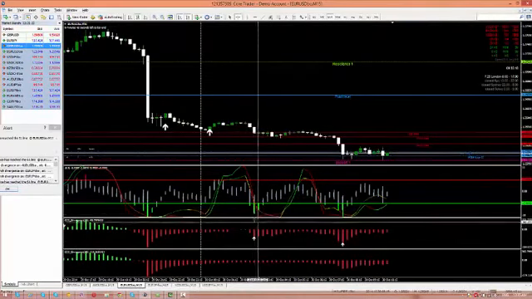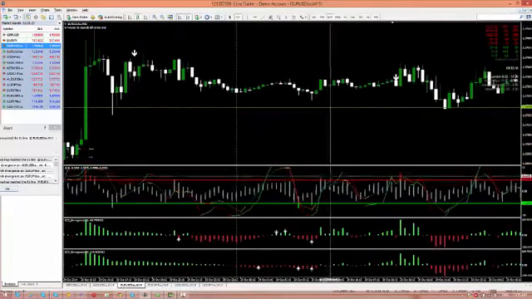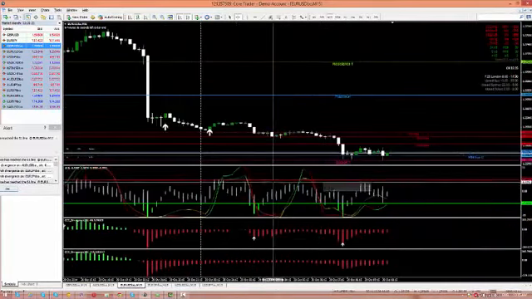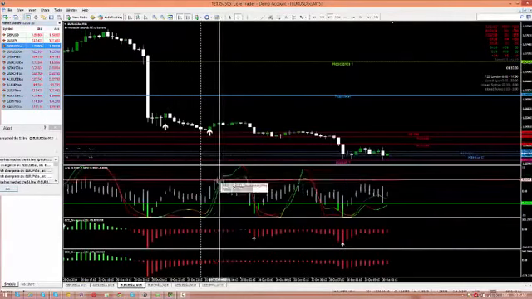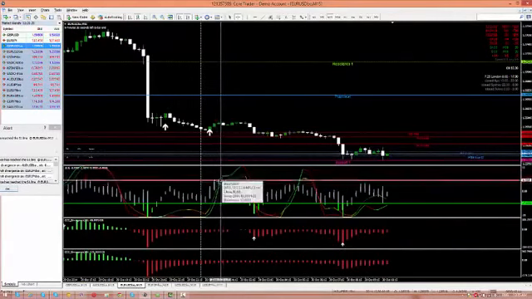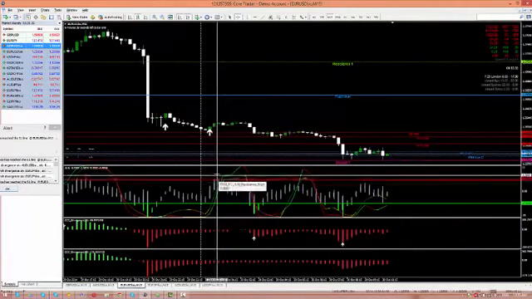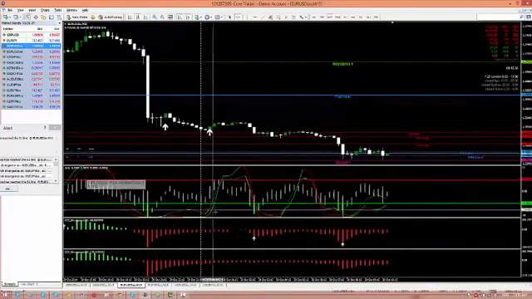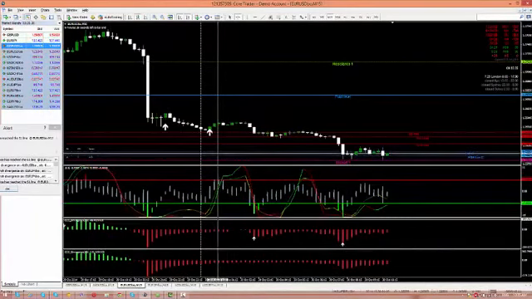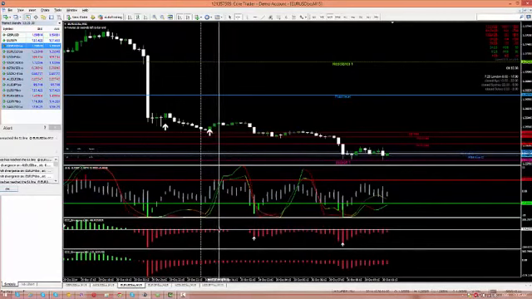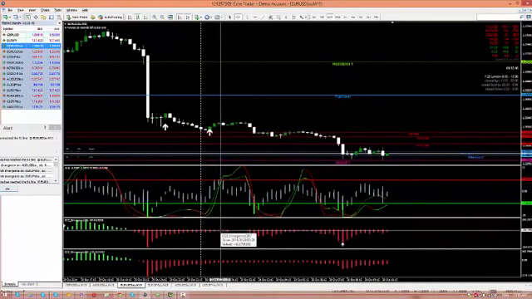Alright? So the same thing applies for put. For short, the value chart is in the overbought zone, touching like here now, or even above it like this. The arrow appears right under here. You go as soon as the arrow appears.